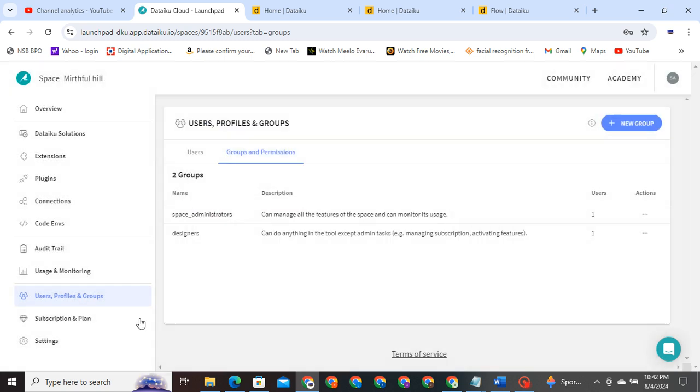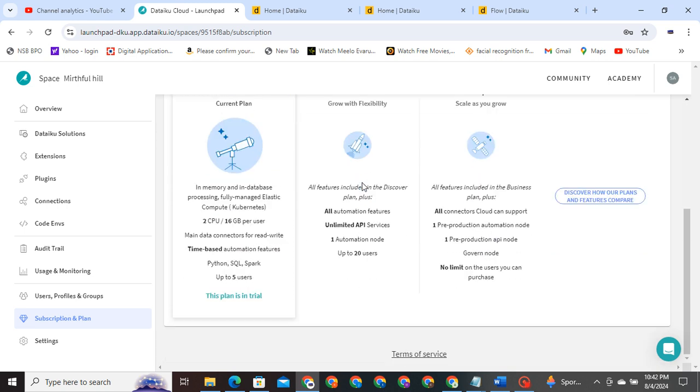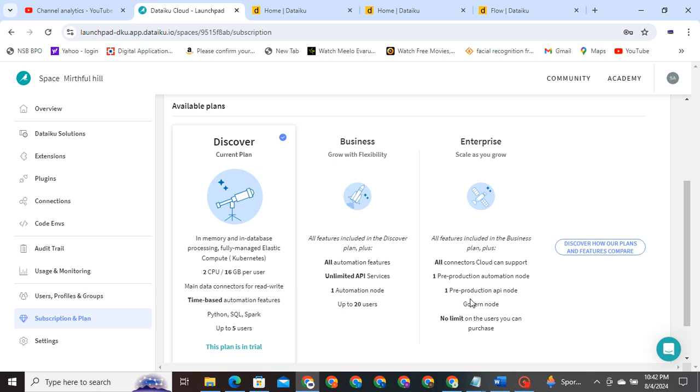Subscription and plan. Subscription and plan refer to the different pricing tiers and features available in Dataiku. Depending on the subscription plan, users can access varying levels of functionality, support, and resources. Plans range from free tiers for individual users to enterprise plans for large organizations.